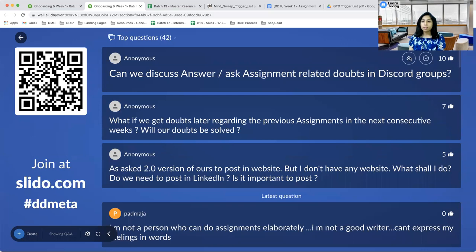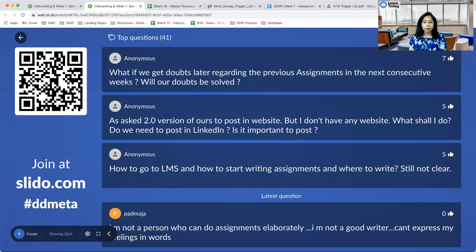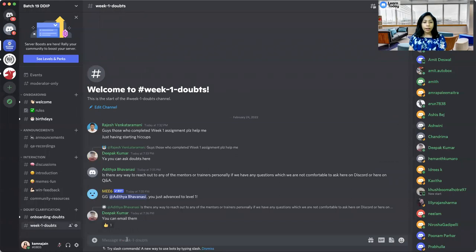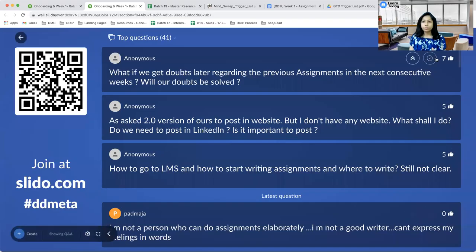So can we discuss assignment related doubts in Discord groups? As I showed you here, this is how we can best use it. You can use this section, and then each person who has done the first assignment knows that if they have some time and want to help out people with first week queries, they have to go here. Similarly, for each week, there'll be a section here. This is how you can use Discord effectively to get your answers resolved.